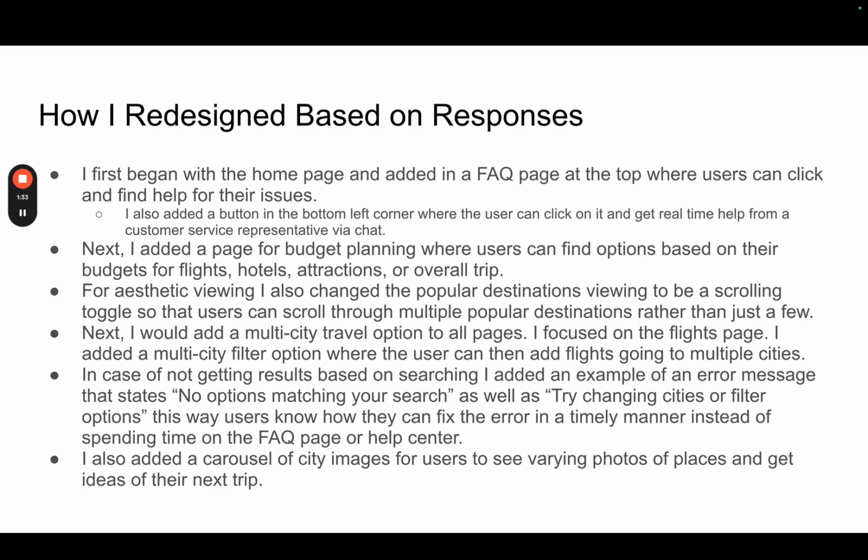So, how I redesigned based on my interviews' responses, I first began with the homepage and added in a FAQ page at the top where users can actually click on it and find help for their issues based on prior issues from different users of the web page. I also added a button on the bottom left corner. It looks like a chat bubble where the user can click on it and get real-time help from a customer service representative via chat. I also thought about adding in a phone number in the FAQ page. That would be helpful.